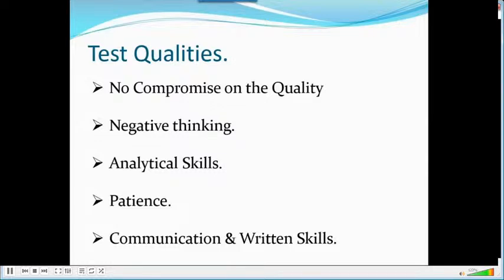If you see any spelling mistake in the application, you need to report it. If you see any silly issues also, you need to report them. You cannot ignore those issues. Whatever issues you observe in the application, you need to report immediately to the developers. So, no compromise on the quality. If you compromise on the quality, you will not get a quality product. You always need to remember this point.